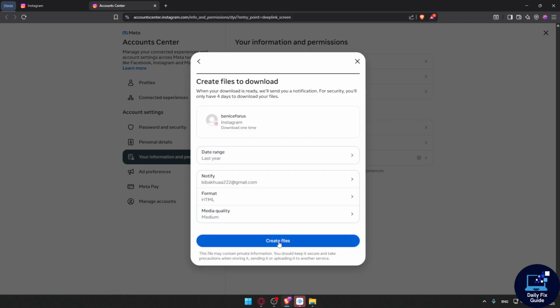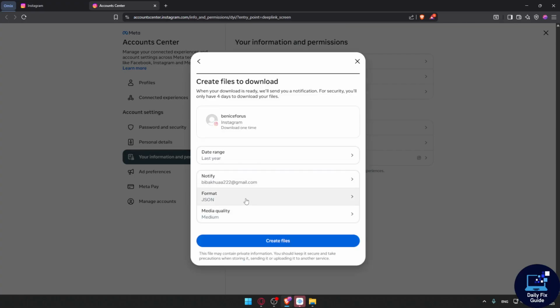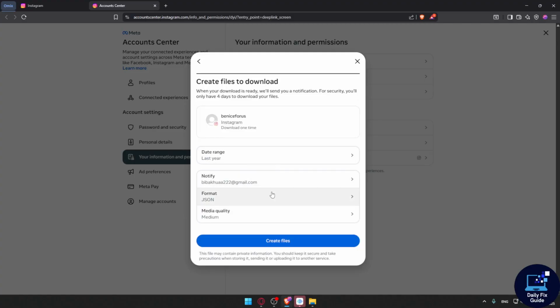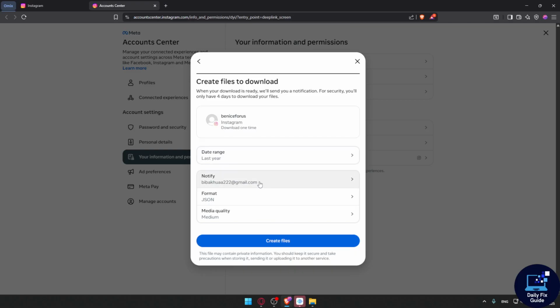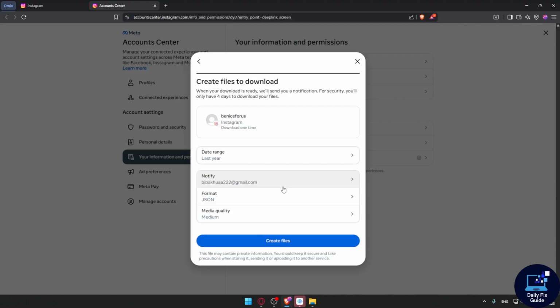As you can see, I'm just going to create a file. But of course, before doing so, it's better to choose JSON format. It's better than HTML. And you can choose the media quality. If you want medium or high, high may take longer to download. Medium is enough, but you can use high if you want to. And you can notify your email, or if any other email is linked, you can notify it as well.